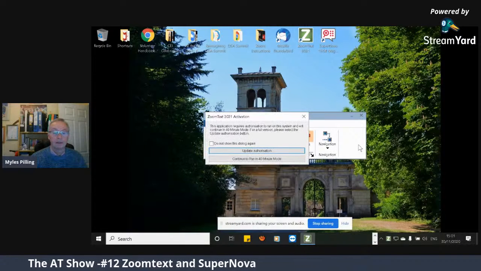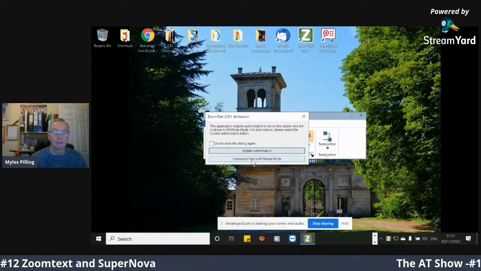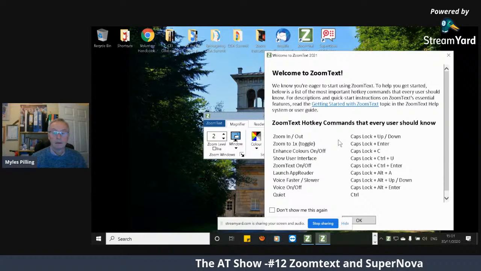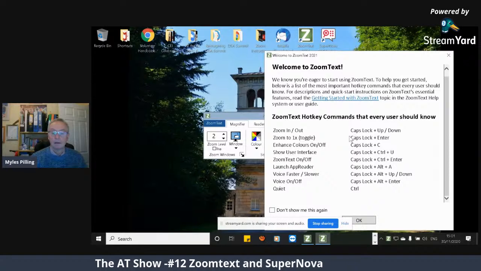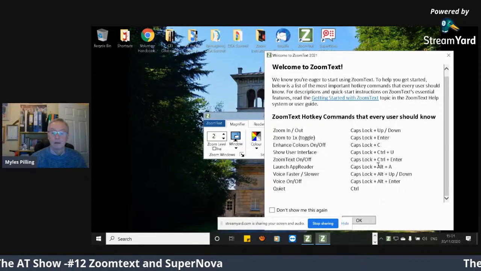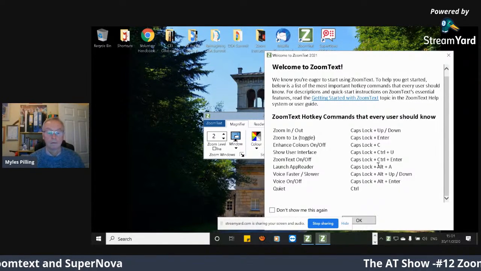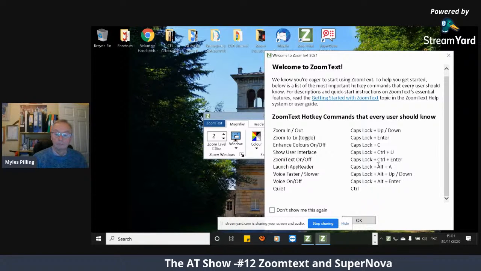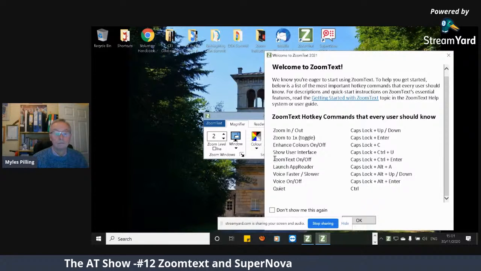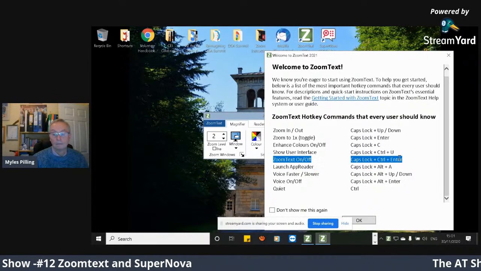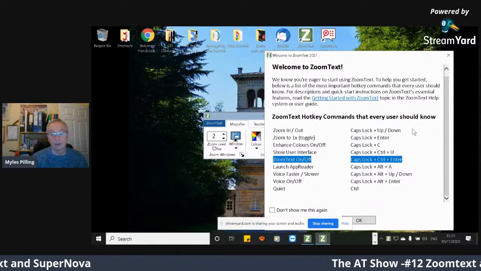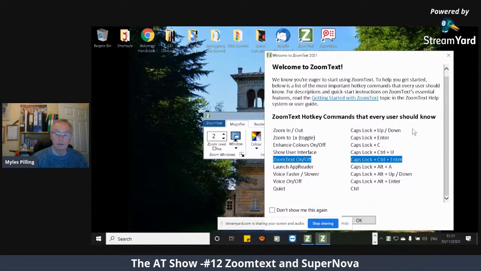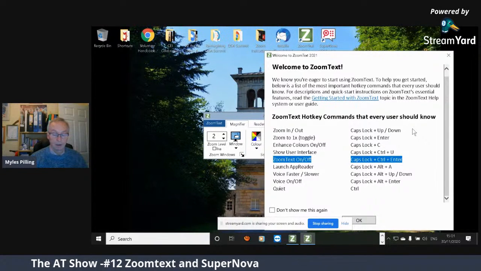So ZoomText 2021 activation. This application contains ZoomText Magnifier Reader, Zoom Level 2. Welcome to ZoomText 2021. We know you're eager to start using ZoomText. To help you get started, below is a list of the most important hotkey commands that every user should know, for descriptions and quick start instructions on ZoomText on/off. So the caps lock, control and enter key are the ones that switch this on and off.